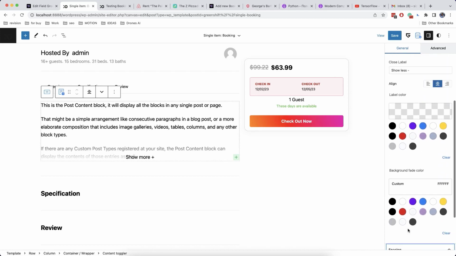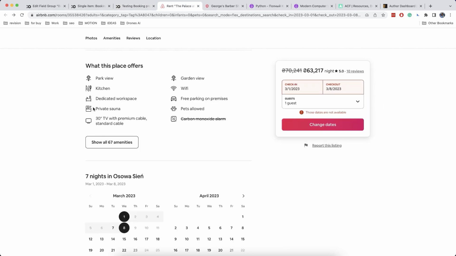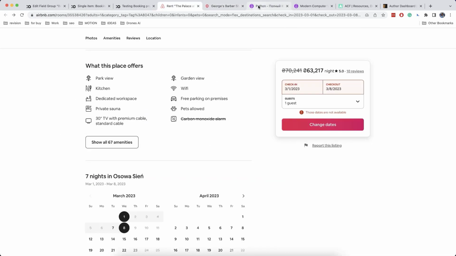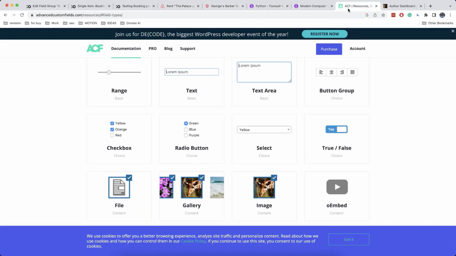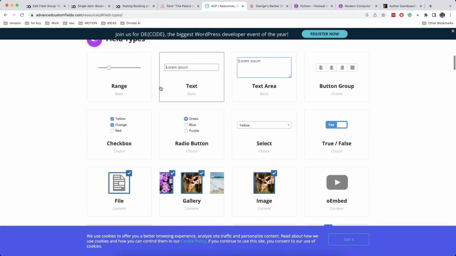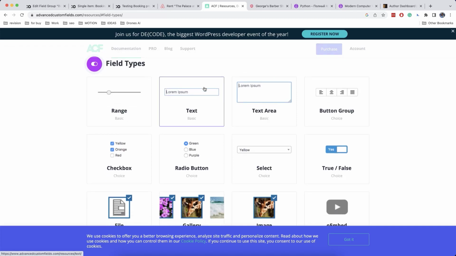But let's now move further to the specifications. So specifications might be different and they can have various design, and they depend on the field type that you're going to use. For example, in ACF plugin, there are a lot of field types, so let's now check the ones that most probably you're going to use.